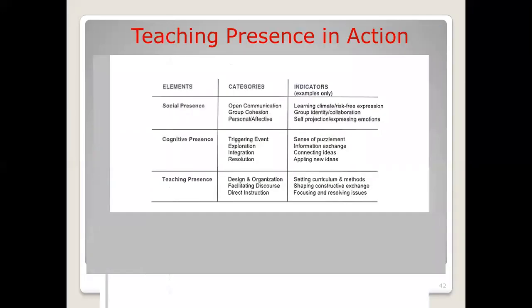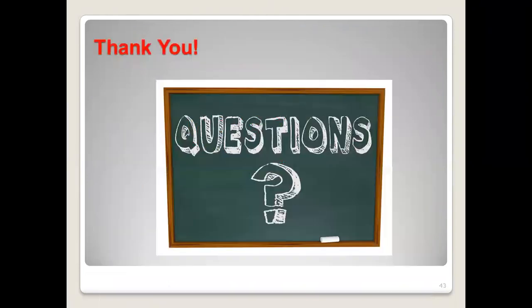I do want to provide you with this great chart. I found this in one of our publications, showing a comparison. It's an interesting chart about the difference between social, cognitive, and teaching presence. And you can see it's a nice summary of the many different things that we've talked about today and put out there.